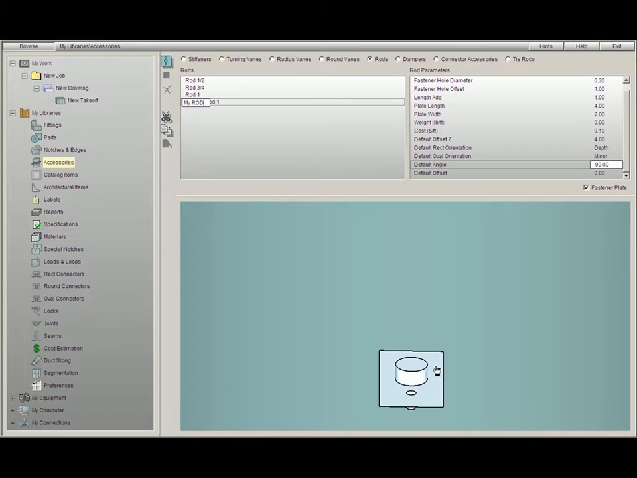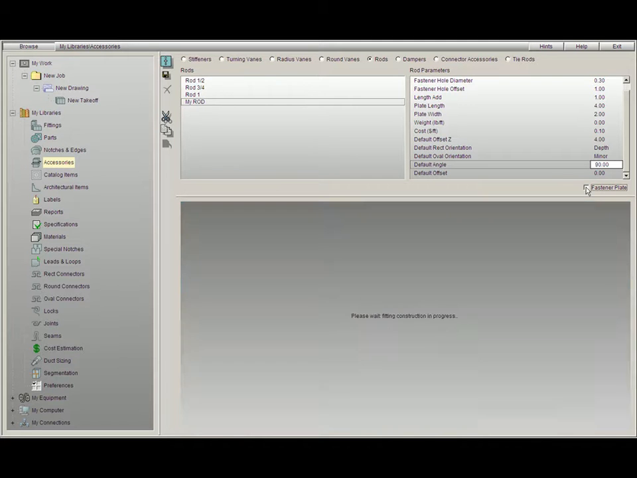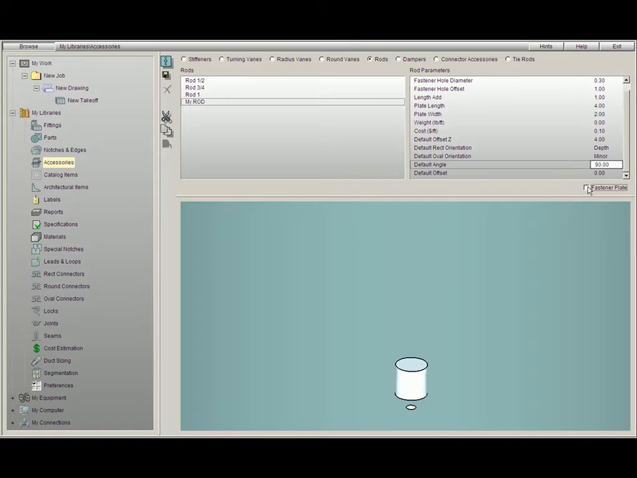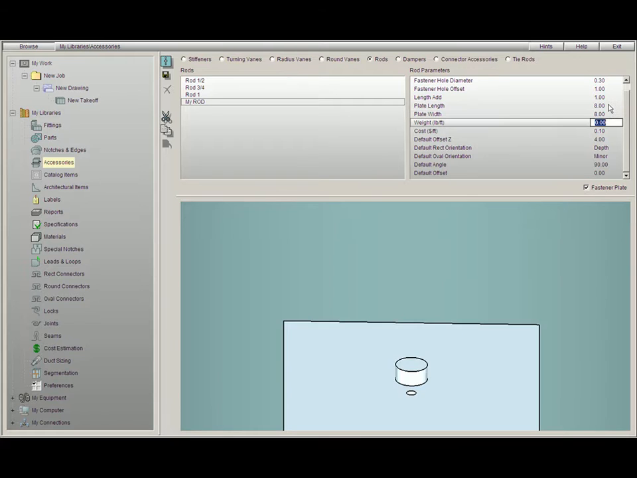Now you notice here that this has a fastener plate already attached. You can decide whether or not you want to take that fastener plate away by clicking on it or adding it. Now we have a couple of different parameters here. We're going to go over them one at a time. To make it easier to demonstrate, I'm going to quickly adjust the plate length and the plate width to 8 inches and 8 inches. I'm also going to take the length add and I'm going to move it down to 0.